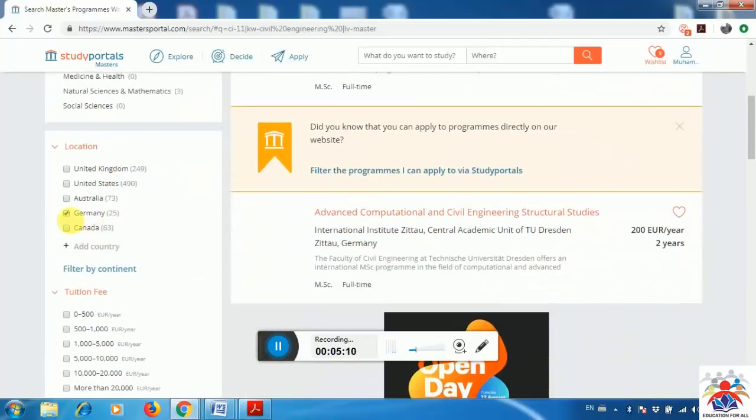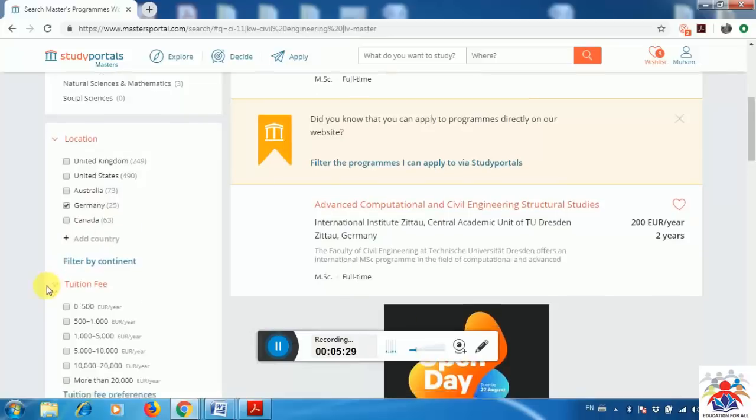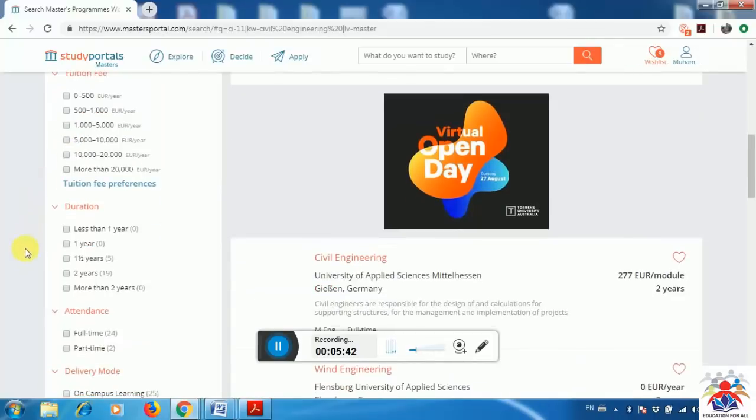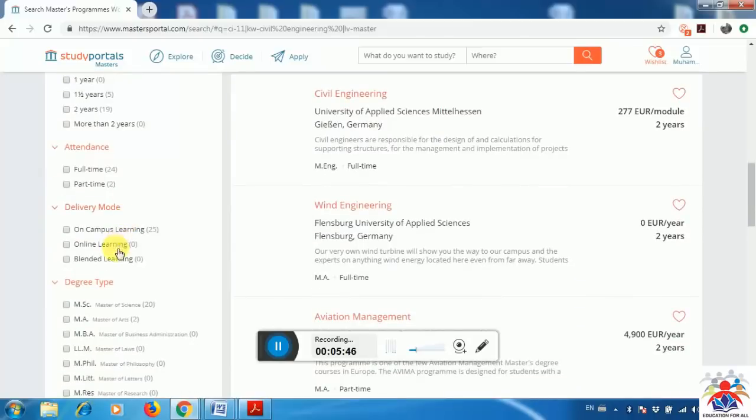You have to choose the country which you want to go for. Obviously, in our case it is Germany. There are so many options. This website also works for these countries: UK, United States, Australia, Germany, Canada, etc. Then there are the tuition fees, how much you want to pay or not pay. Obviously, we don't want to pay university fees, so we just click on the first option, 0 to 500. This is just a filter, so you can use that. Beside that, you can also see so many things on your right-hand side.